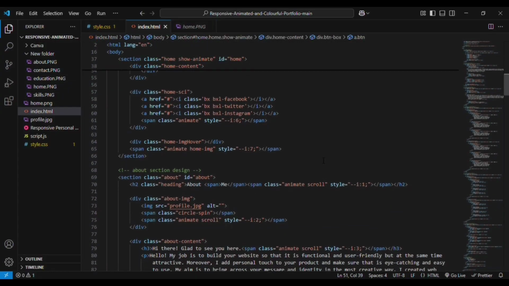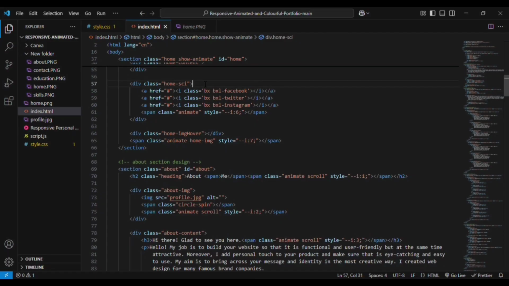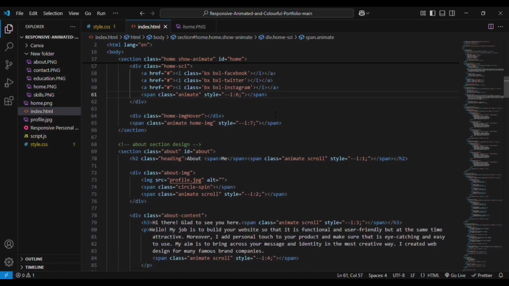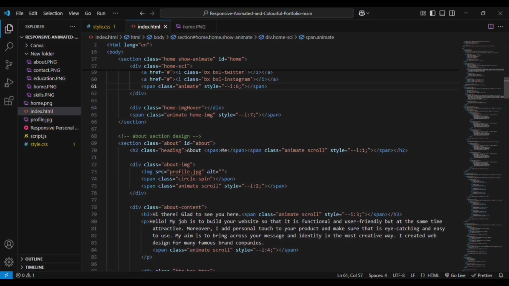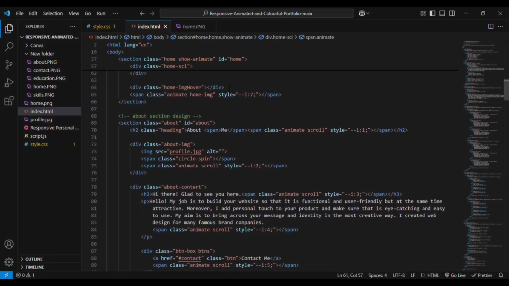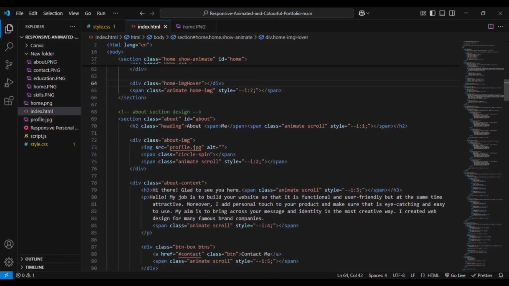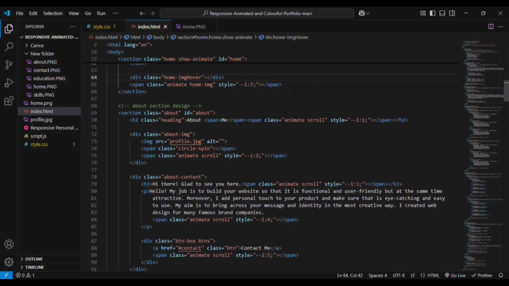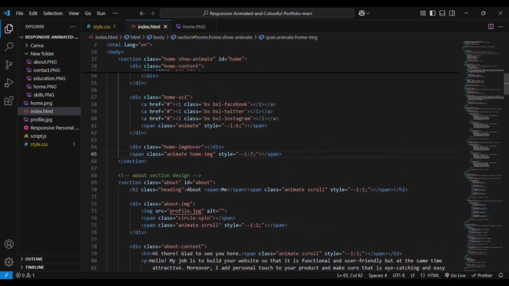Then we have another div for home side. Here these are the social media icons we have, that is box icons. Here we are using the i tags, we are referring Facebook, Twitter and Instagram. Then we are adding a span element for the animation. This span element is for the animation purposes. Then we have another div for image hover. Here we are adding a span element for that. Now the home section ends here.